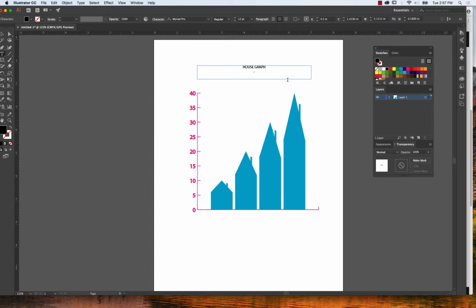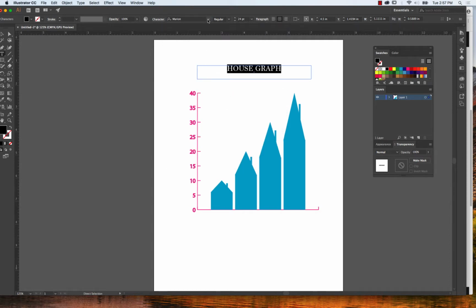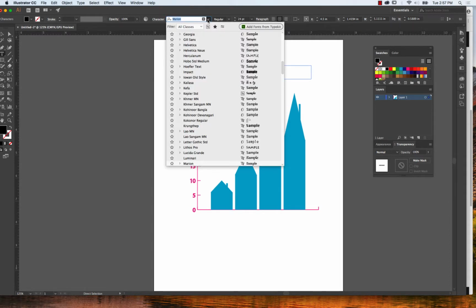So if you have your type selected, you can either be in there with your type tool, or you can have it selected with your arrow, but you'll notice that you'll have little alignment buttons up there. You can change the fonts. Here's a cool trick for working with the fonts. Jillian, right where you are, you have the type selected. Just click in the field next to the word Marion, where it says character. Just click right in there. Why isn't that box going away? That's weird.